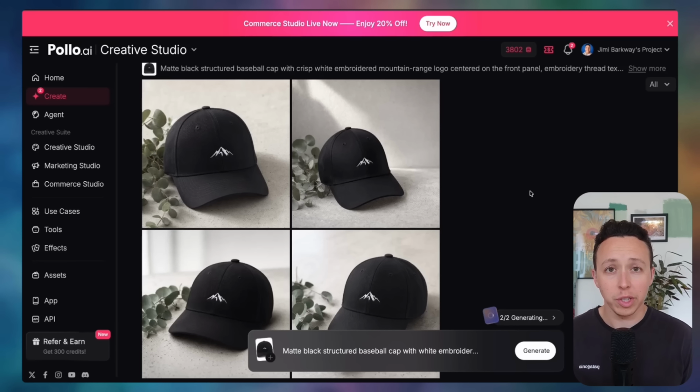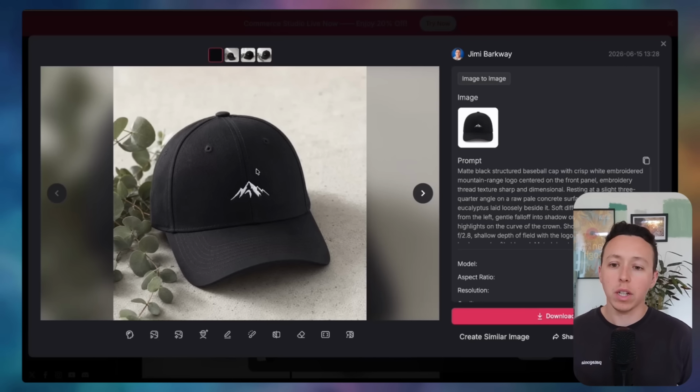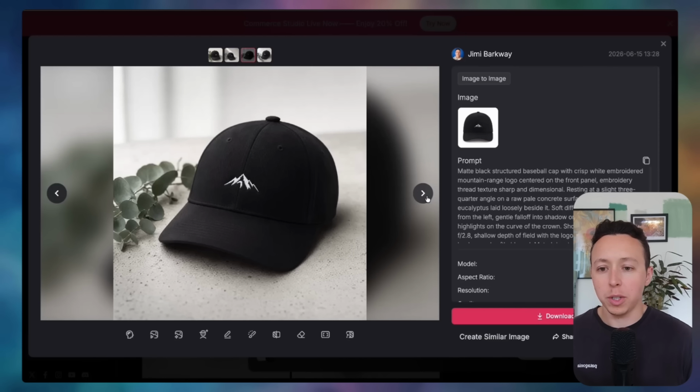Okay, while those other two are generating, let's have a look at the first one we made. And this looks pretty darn good. One thing I like about this is that it puts the prompt on the right for you. So if you do want to make any minor edits, then you can just copy that prompt and do that quite easily. It's kept the logo looking embroidered. The whole cap looks photorealistic, just like we asked. We've got a few different options to play with here.